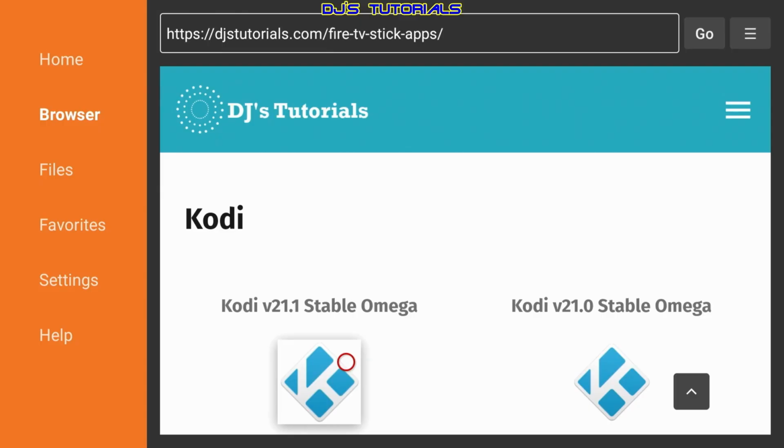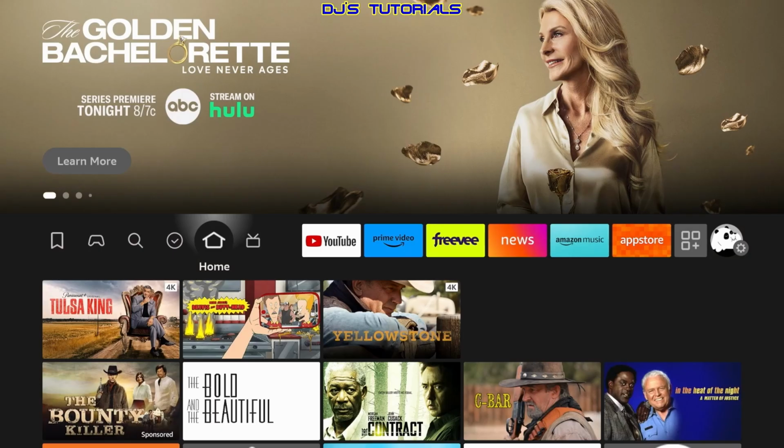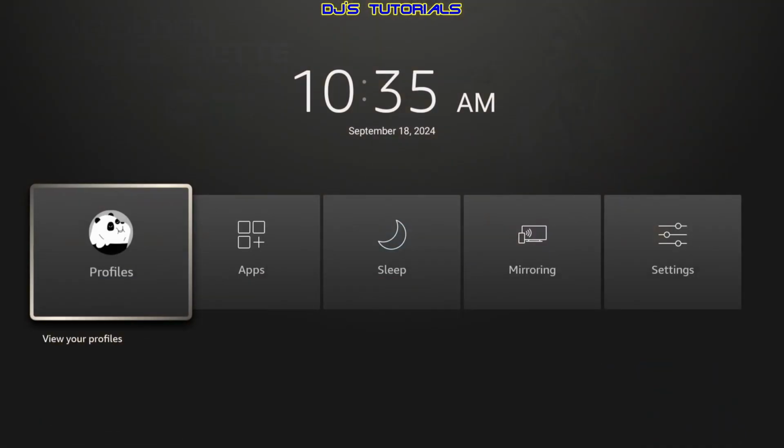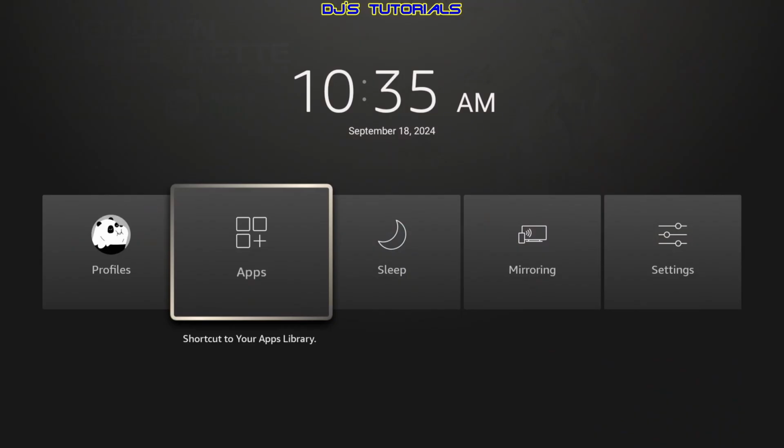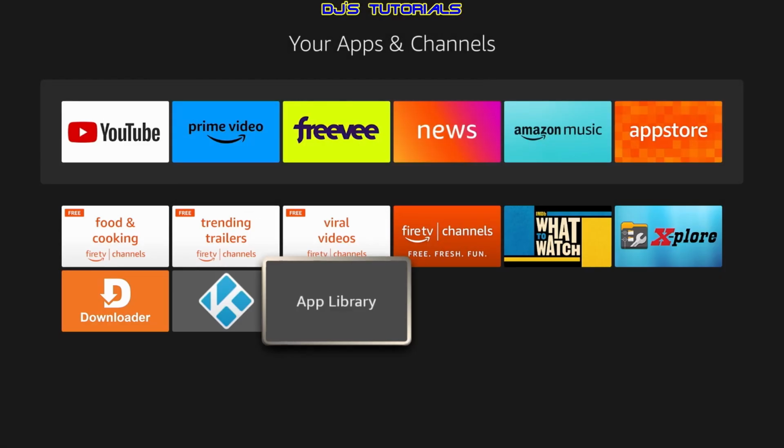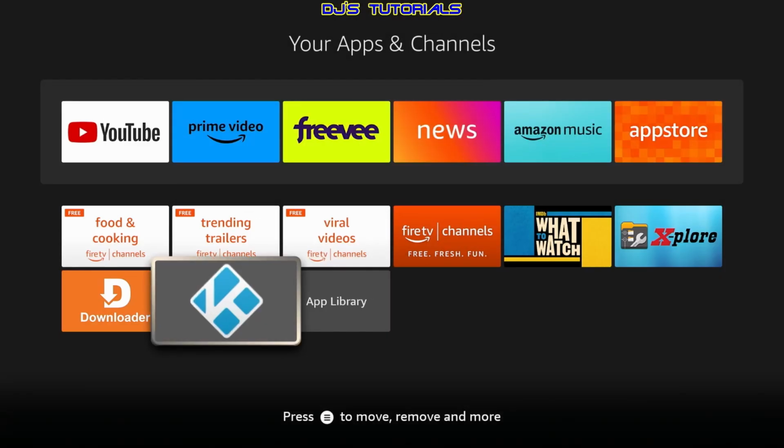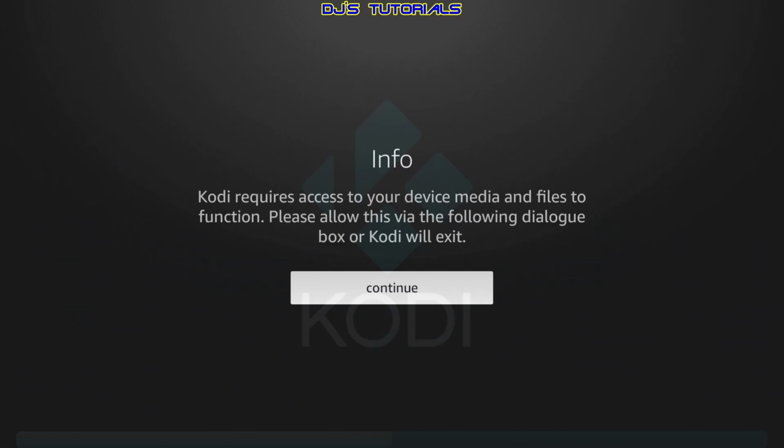You should do that with any installation file that you download. And then you can just press the home button on your remote and it brings you back here. If you press and hold on the home button on your remote, it brings you to this menu, click on apps, and we go to the bottom, and there's Kodi. We're going to launch it, press continue.